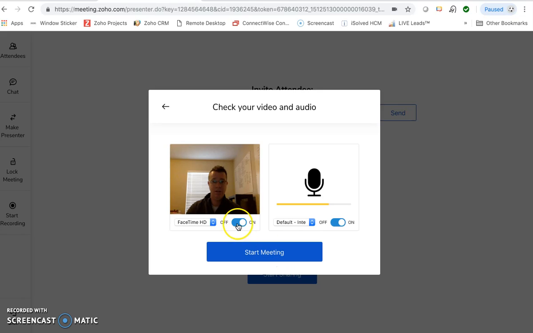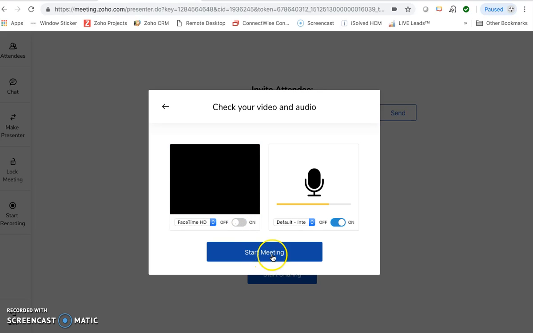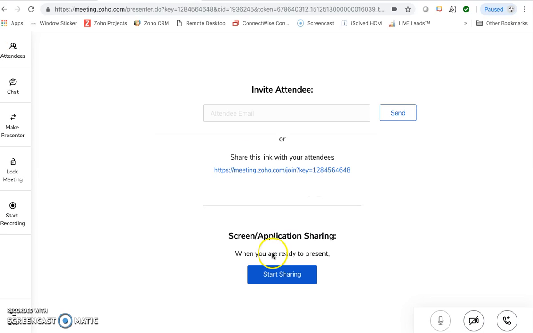So when you're ready, you can just hit, I'm going to turn my camera off, and then I'll just hit start meeting. This is where you'll send your attendees email in. So this is where I would put Linda Johnson. So I would put linda.johnson@gmail. And then I can send, and that would invite her to this, or you can just use this share link and send it to them in an email. Once you're ready, you can start sharing, and that's when you'll be able to share your screen. You can show pictures and videos or anything you'd like.